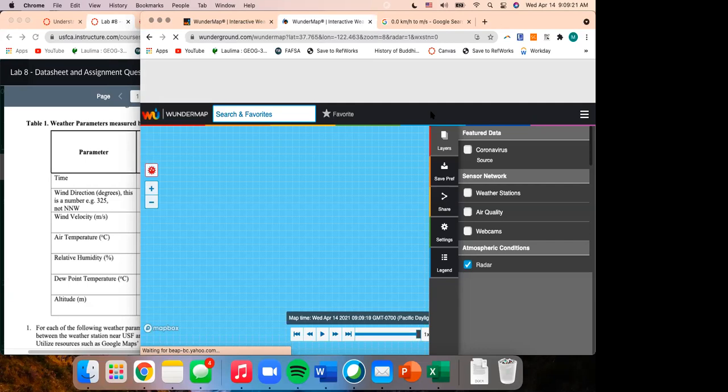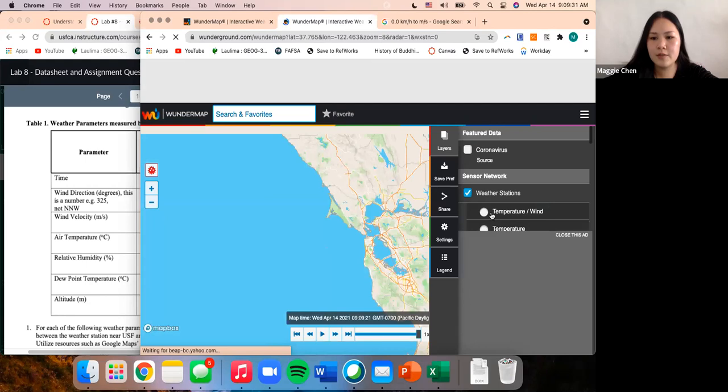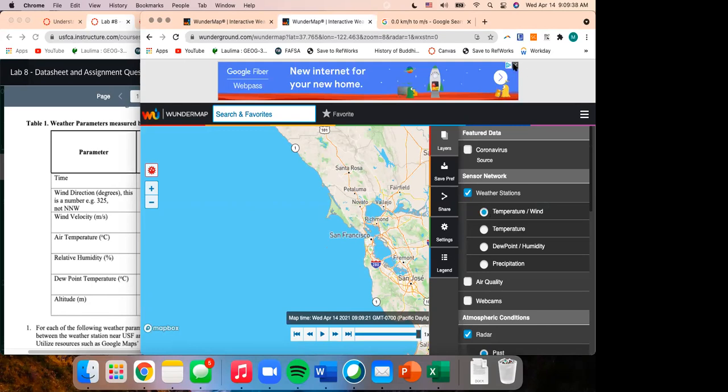Okay. And we'll just have to zoom in. If you don't see the weather stations under sensor network on the side, you can just click on weather stations and choose the very first option, weather, temperature, and wind. Okay, thank you. Of course, no problem.